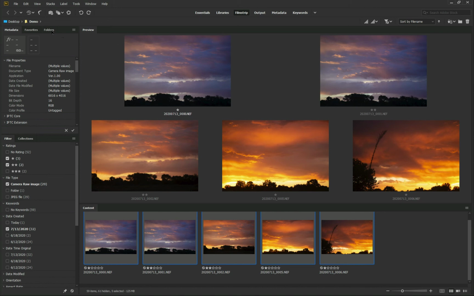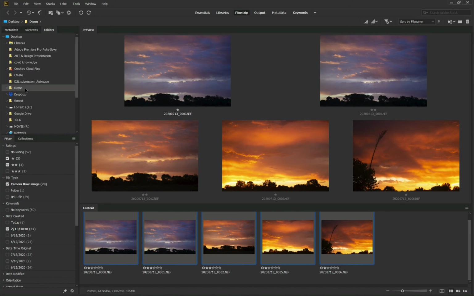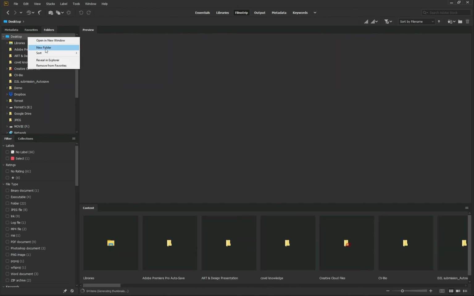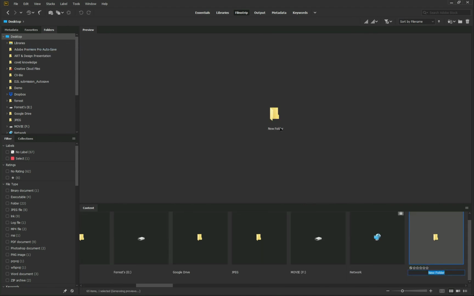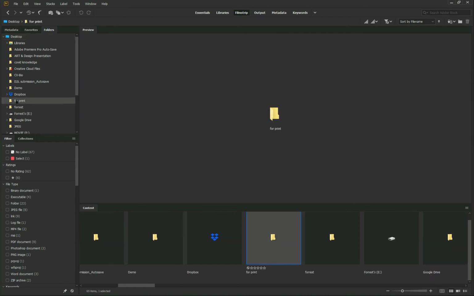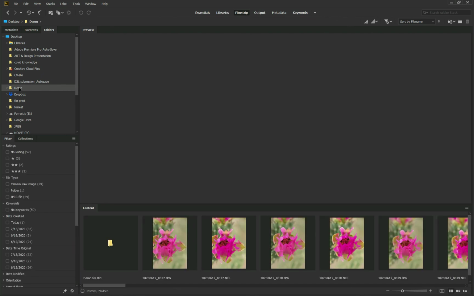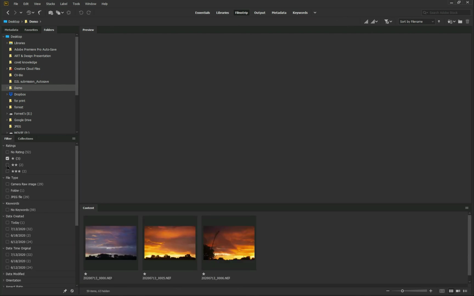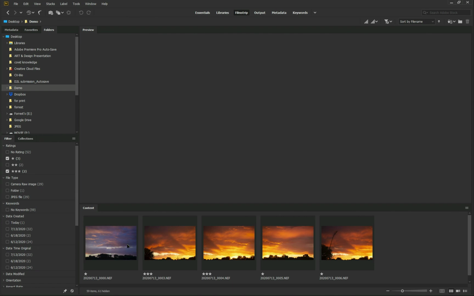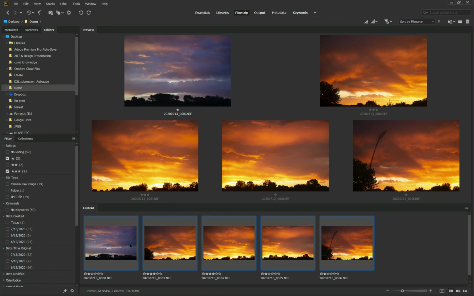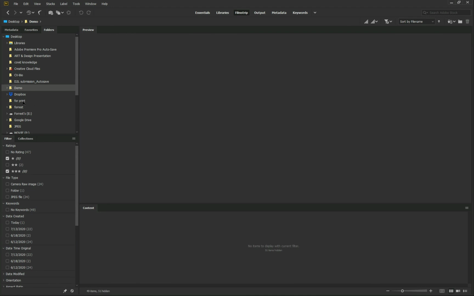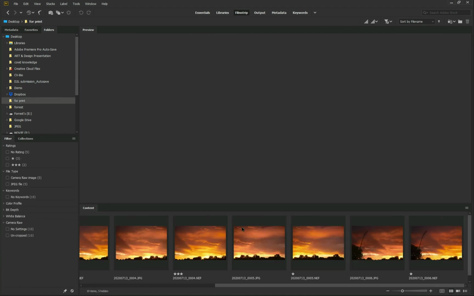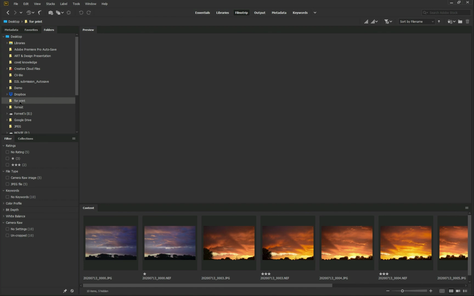Okay, another thing that you can do, which is kind of cool, is right now they're in my demo folder, if you remember. But let's say I want to put in a new folder, and I'm going to call this for print or something like that. Okay, and you can see here it is. So if I go back to my demo folder and I go back to my 1 and 3 star, I can take those by clicking on the first, Control A to highlight them all, and I could drag them into for print. Okay, and then they're there. So this allows you to move things around and organize them quite nicely.